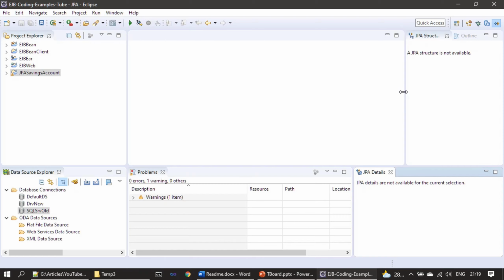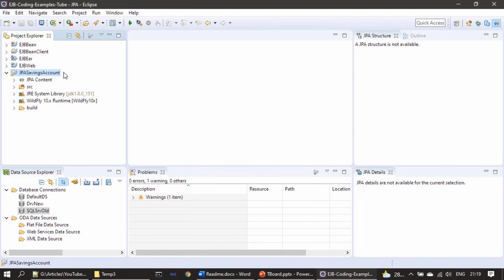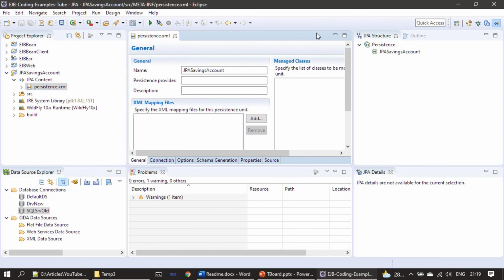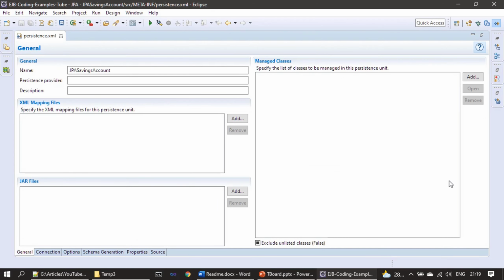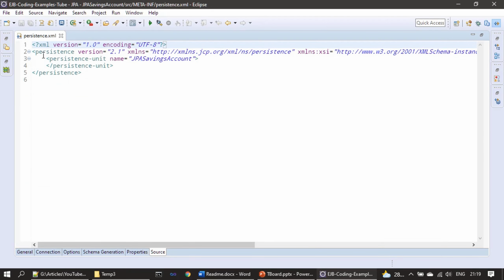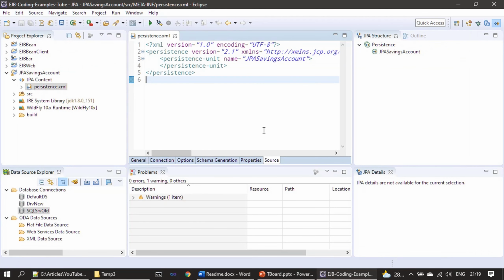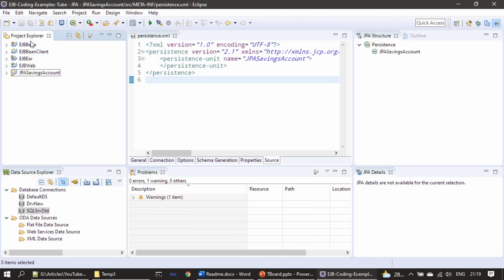So that's all here. So this will create a project here. If you see, we created a project JPA savings account, and it also created a persistence.xml. When I double click it, it opens the persistence.xml. When I go to source, I can see the persistence unit is JPA savings account, and inside this setting we don't provide anything. All those things we will learn in the coming videos. So that's all. Now our workspace has 5 projects.